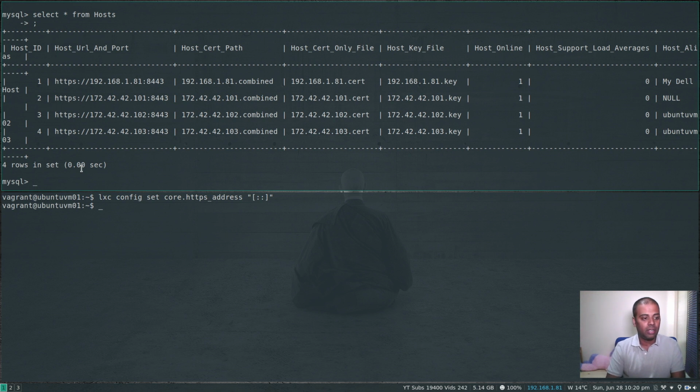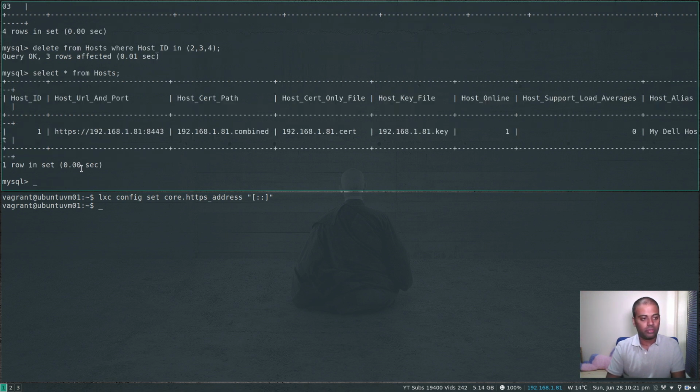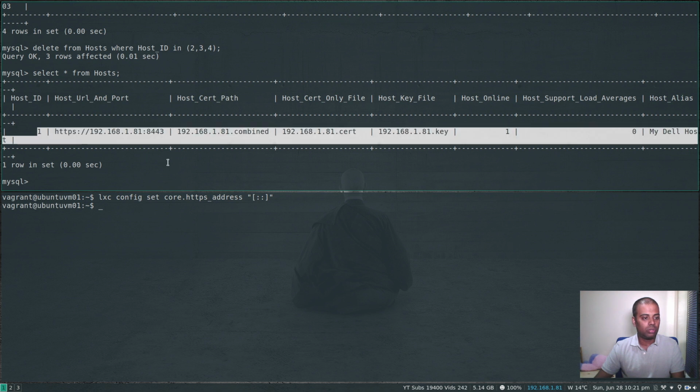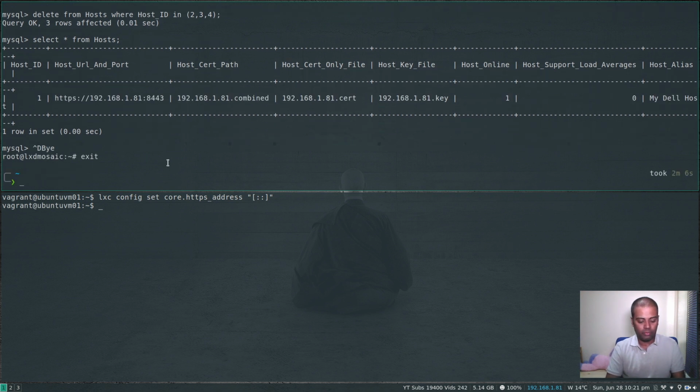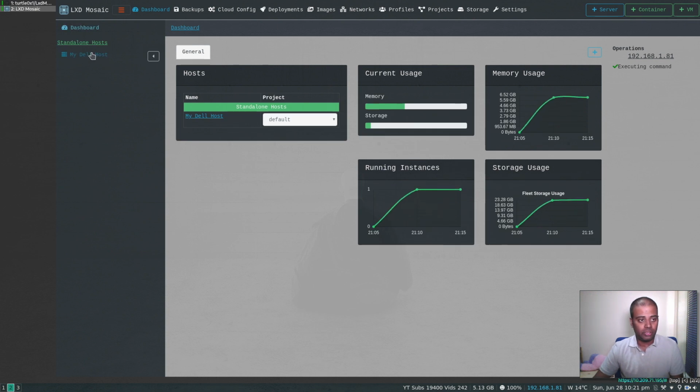Okay, so delete from hosts where, what is it, host alias, let's use host ID in 2, 3, 4. Okay, 3 rows deleted. Select star from hosts. Okay, so now we are back to 1 host. All right, so now if I go back here and refresh it, we are back to how it was.